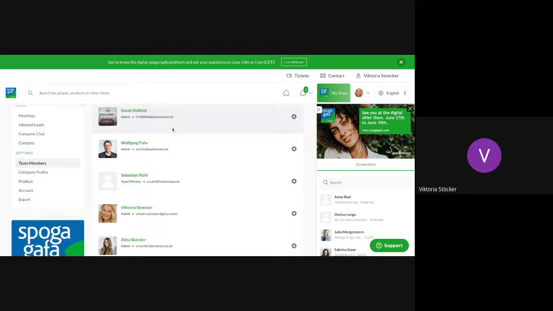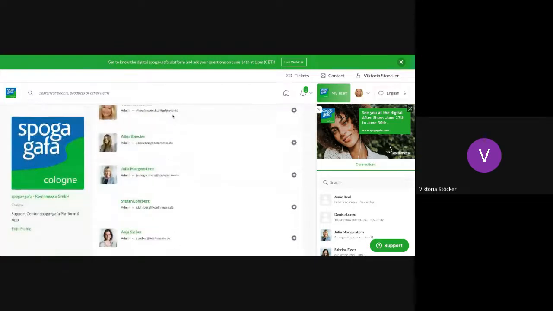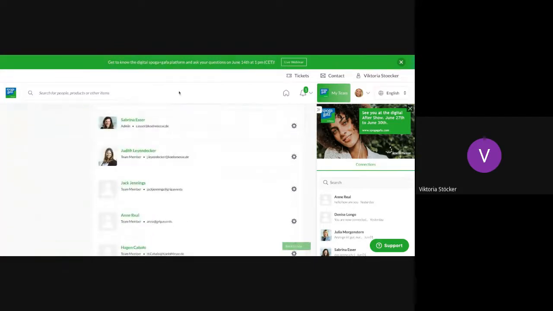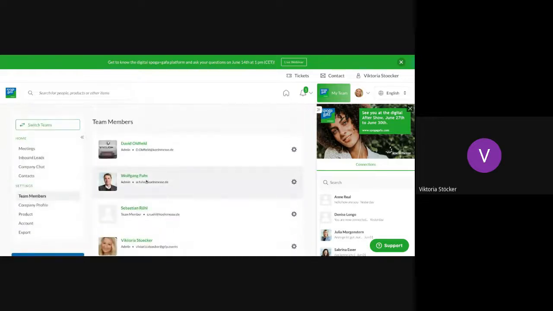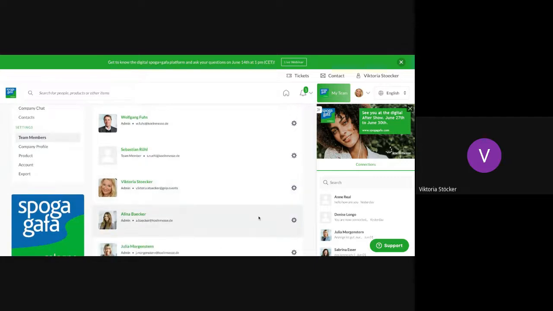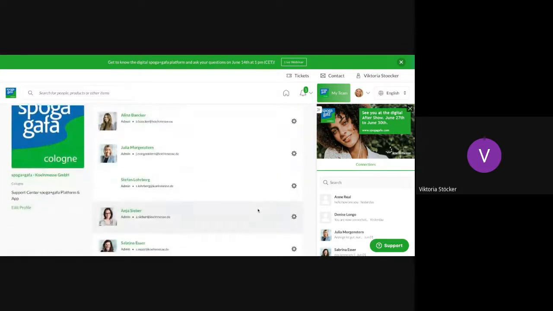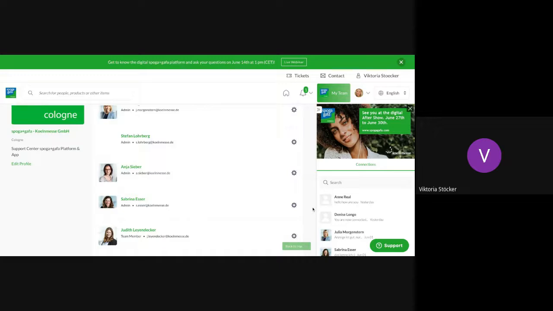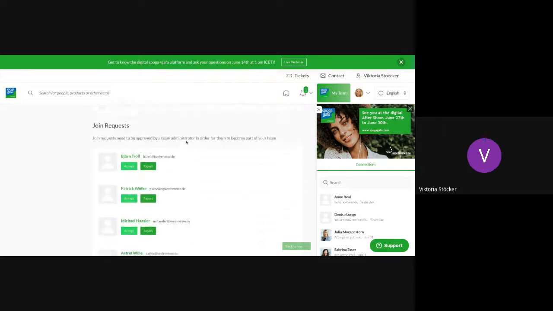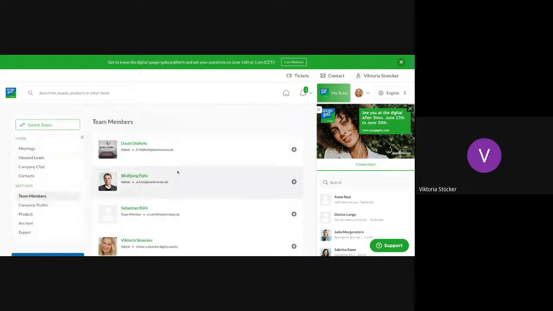Next area is the Teams section. Here you see all of your colleagues and yourself. And you can also change the admin status from a normal team member to admin. The only difference is that admins can also accept new colleagues. So for example, once you've already created this team here and a new colleague purchased a digital aftershow ticket, you can accept them at the bottom here. It's very easy to change the status. You click into the settings and change the role to either admin or team member.